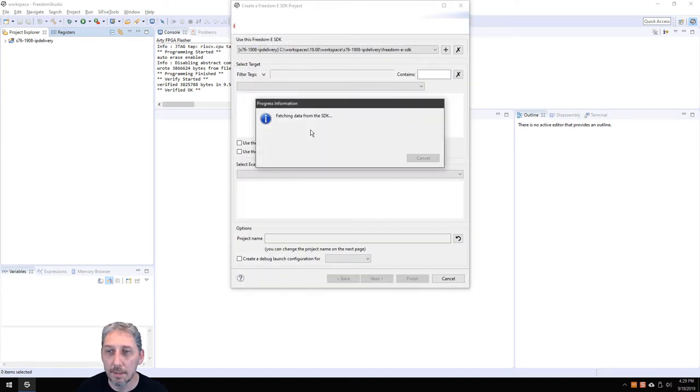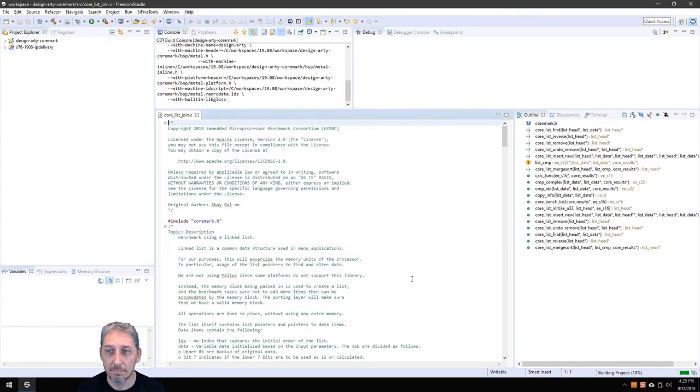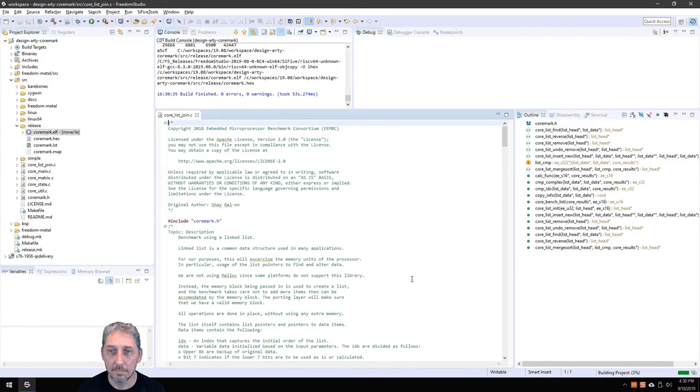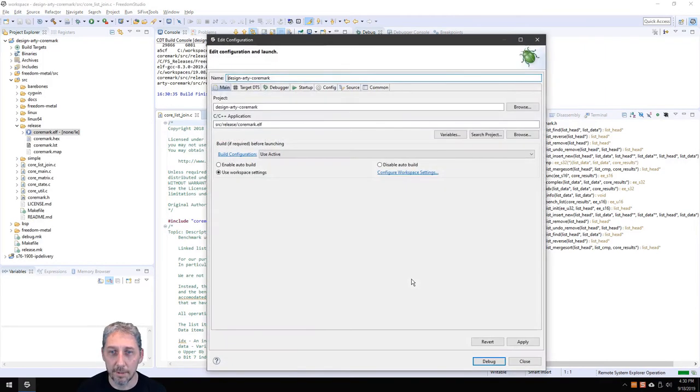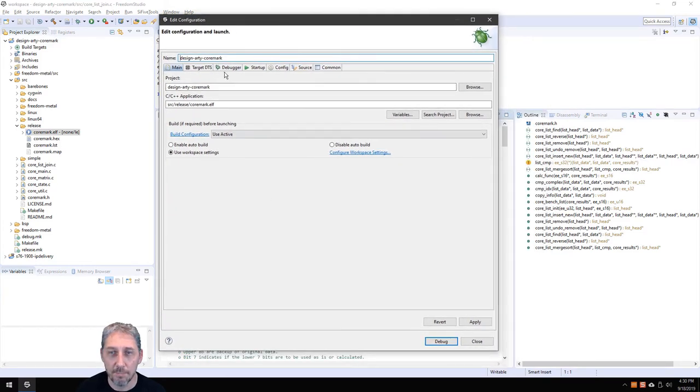Okay. And here's our new software project wizard. We're going to choose Coremark here. And we're going to create a launch config for it. And click finish. All right, Coremark is finished building and our debug launch configuration dialog opens.